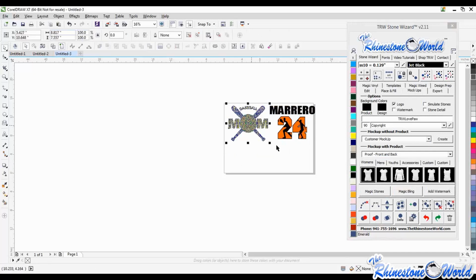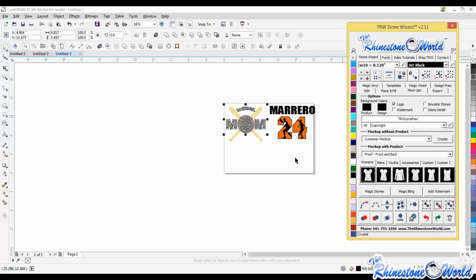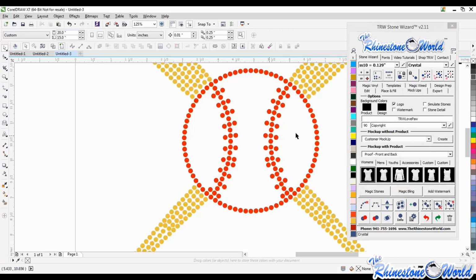Alright, so let's go ahead and finish up our mock-up here that we're creating. So let's go ahead and change the color of the baseball mom design here. So I'm going to go ahead and ungroup my design here. I'm going to go ahead and select here. I'm going to just make this crystal. And everything else should be good.